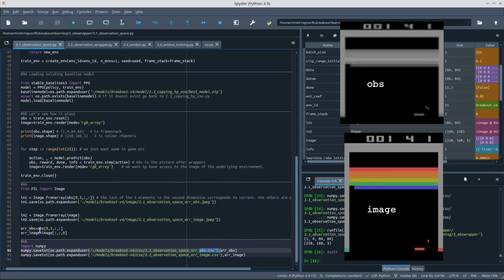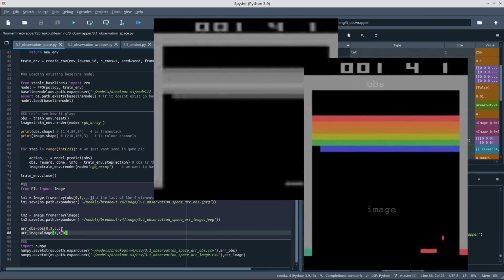For the arrays, the important piece is that we choose the correct dimensions to take. When we look at the observation, the shape, we see it's an 84 times 84 and has a stack of 4, which is because of the frame stack, which is only applied to the observation space but not to the rendered image. And on the rendered image, we're just going to take the first color channel. Doesn't really matter that much. The values will be slightly different, but the patterns will still be the same.